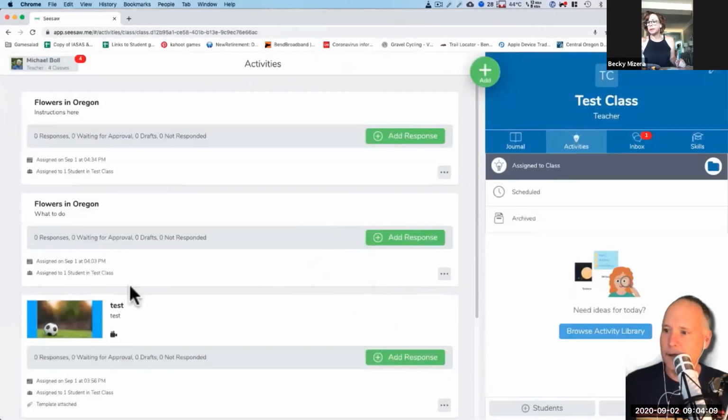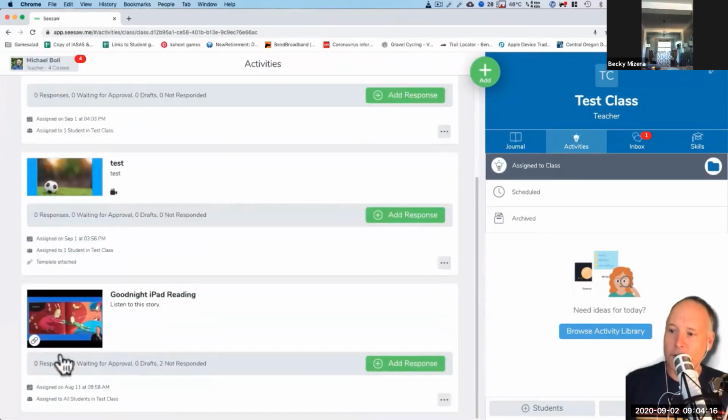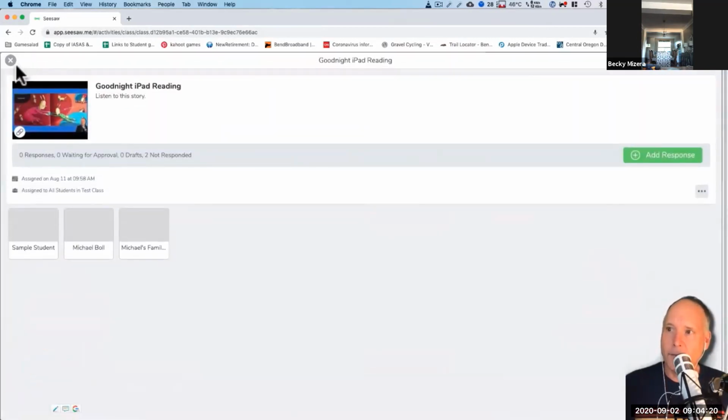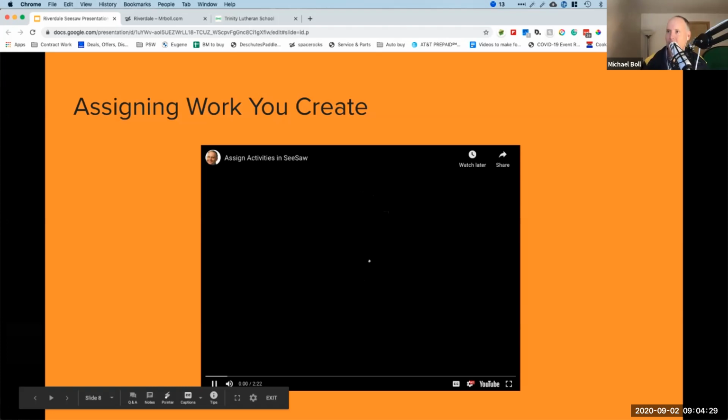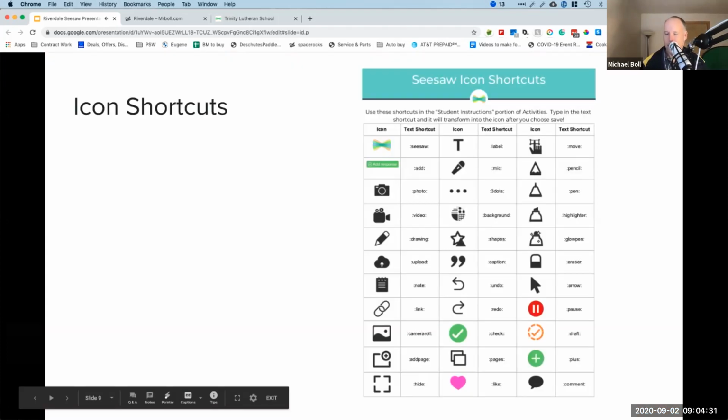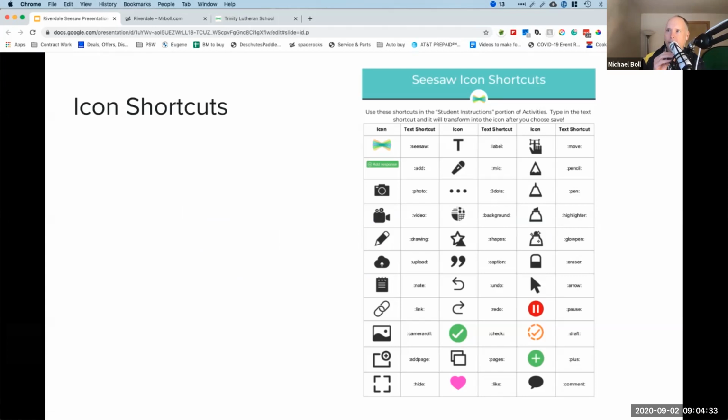I'm going to click here. And you can see how this is assigned to one student, Flowers in Oregon, right here. And these are all actually assigned to one student. But you can see down here, this is assigned to all students in the class. So that gives you an idea of how that works. Go ahead and give it a try, and in a moment I'll talk about icon shortcuts, which are really important for the younger grades especially.